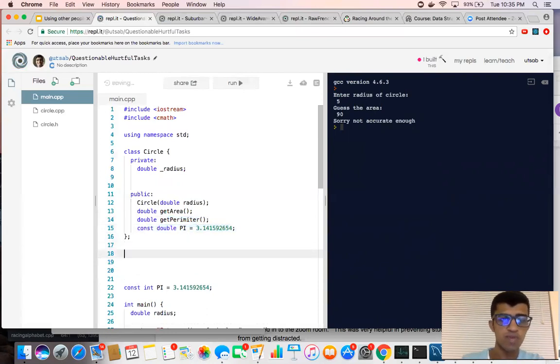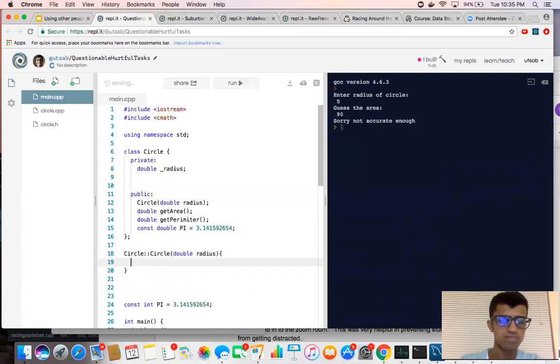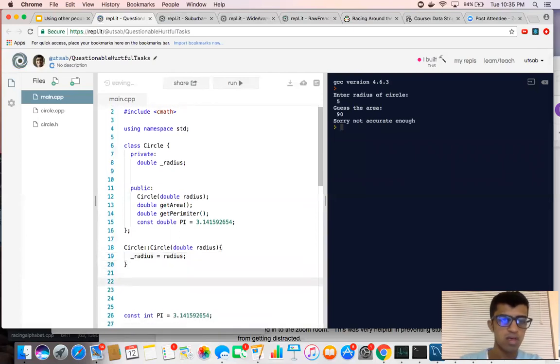So let's go ahead and implement these functions. Circle, circle. Oh, it takes a radius. And we're going to set our private variable equal to that, right? And let's implement our getArea function. It returns a double. It's got to be circle.